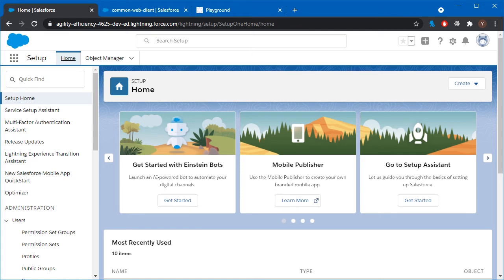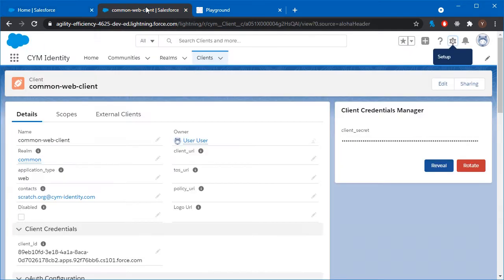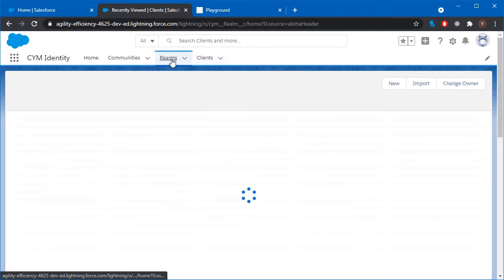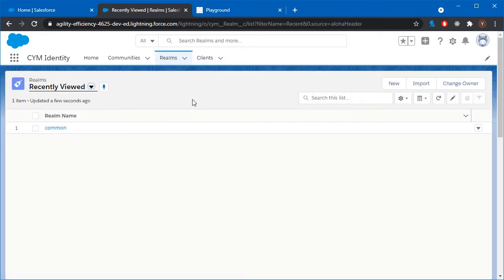Welcome to this video where I will be showing the new implementation of WebAuthn on SIM identity. So here I have an org where I have installed the package and I have started configuring the WebAuthn authentication for a specific realm. If you have not seen it, you can have a look at our other videos where you can learn how to configure a realm and deploy SIM identity in your org.